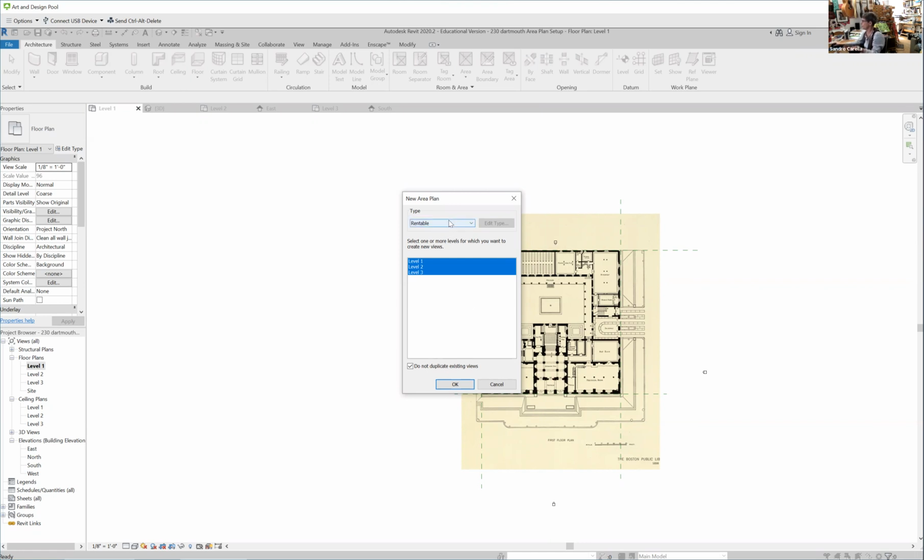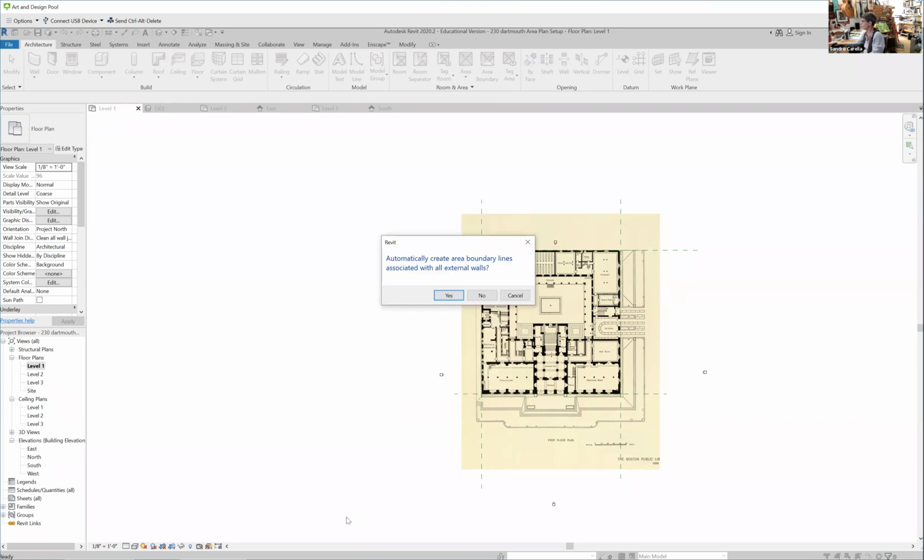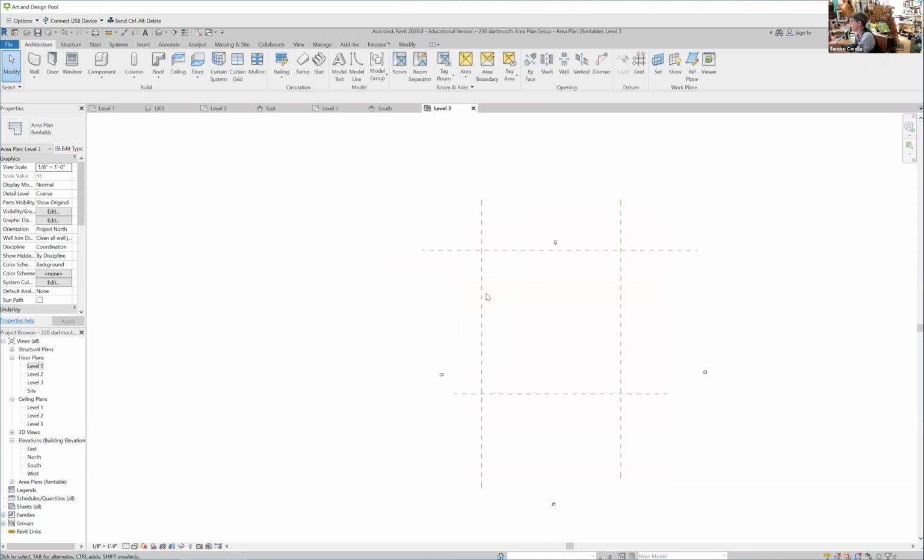So I go new area plan. I'm going to select the default there, rentable, right, and hit OK. Automatically create boundary lines with external walls. There's nothing in the model, so I'm going to answer no to that. There's no geometry in the model. Answer no. It's going to ask me 3 times because I'm creating an area plan for level 1, 2, and 3. That's the first floor, second floor, and third floor. No, and no a third time.